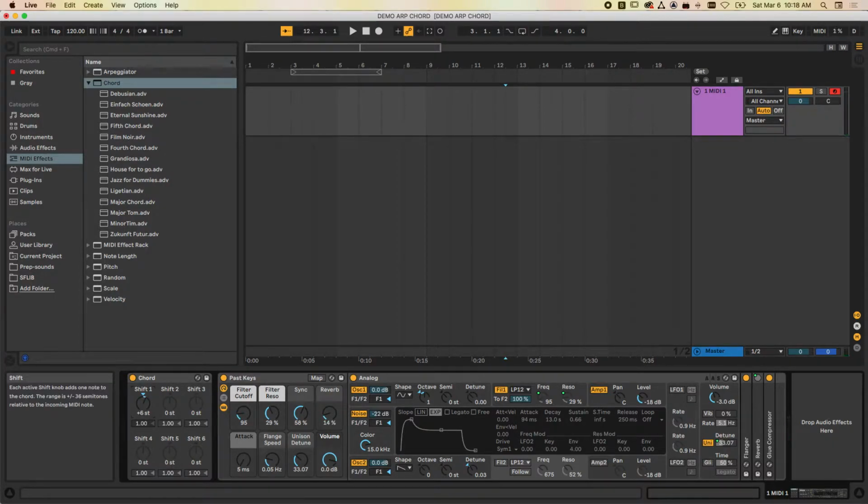Now if I bring this up to +4, which is up 4 half steps, that adds an E natural above the C I'm playing. I can now go +7 to make it a major triad. And I could go up to 10 to make it a dominant 7th. And I can keep this going, for instance, make it a 9th chord. I can also add some crunch in here if I want.